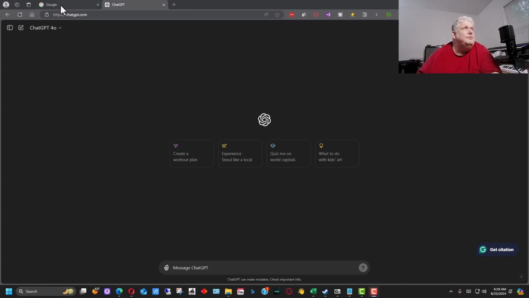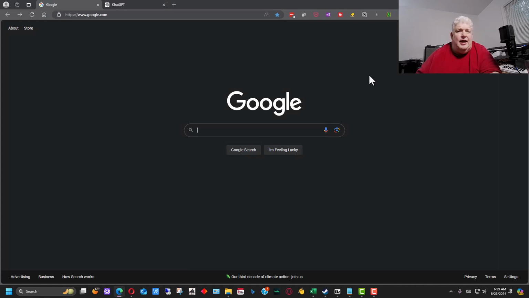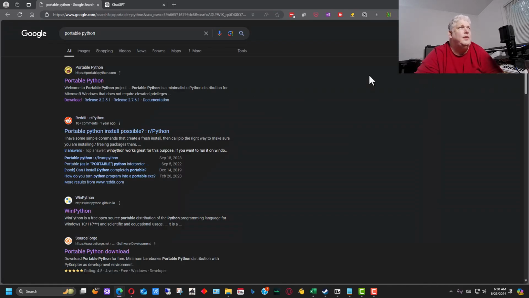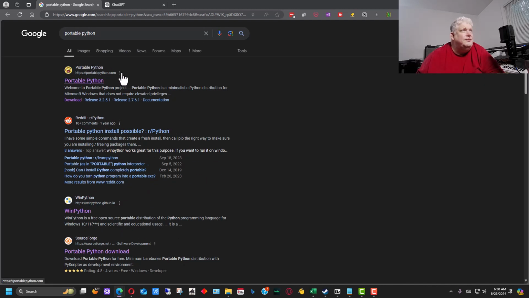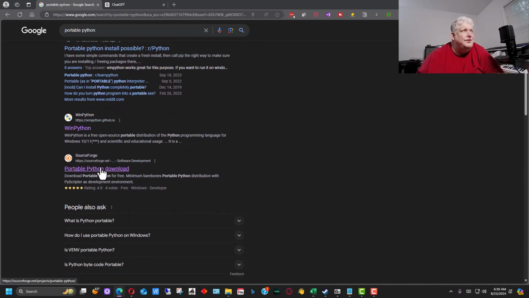Okay, the first thing I'm going to do is go to Google. I want to install Python, but I don't want to install a full version with all this stuff on it. That's pretty complex. So we're going to install something called Portable Python. You'll be able to install this on your hard drive or even on a USB drive and take it around and run simple Python programs from this installation. So we're going to do a search for Portable Python, and we don't want the first one up here. We're going to scroll down until we find the one on SourceForge. This is actually a different Portable Python. The better one is down here under SourceForge, and it's called Portable Python Download.